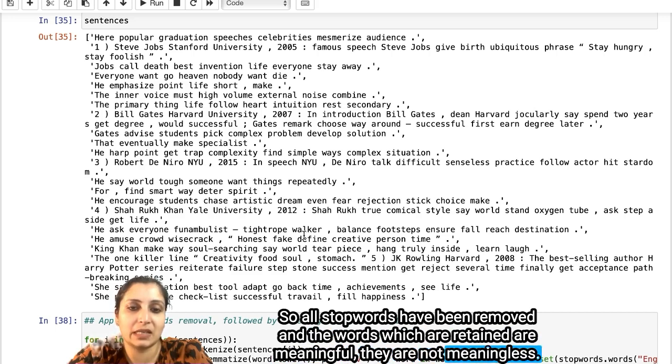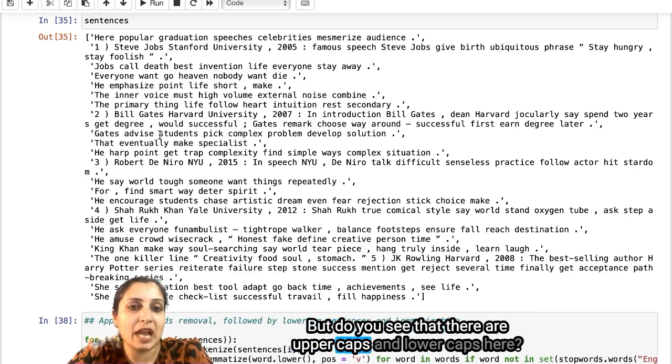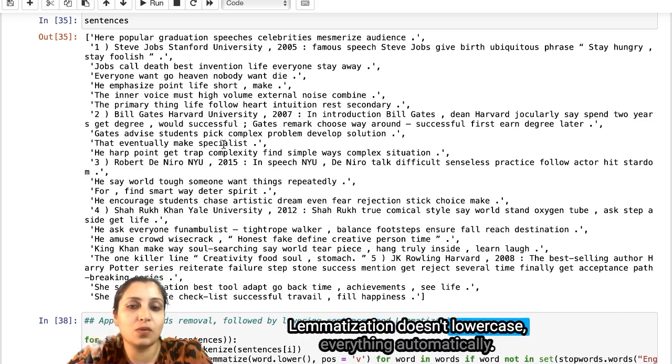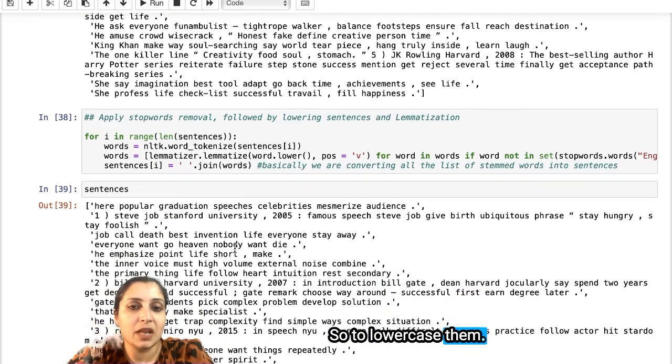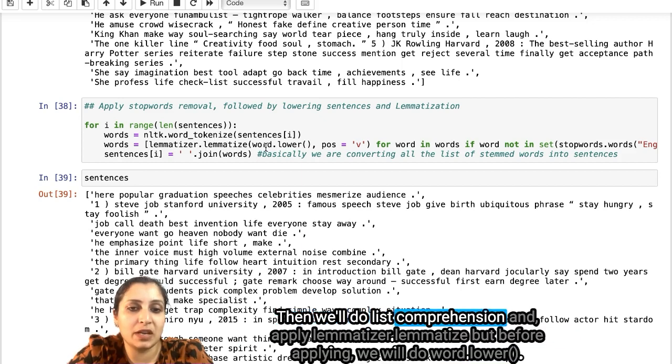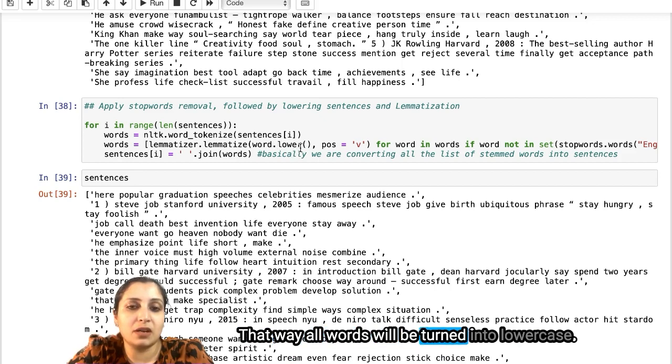So all stop words have been removed and the words which are retained are meaningful. They are not meaningless. But do you see that there are upper caps and lower caps here? Lemmatization doesn't deal with it. Lemmatization doesn't lowercase everything automatically. So to lowercase them, you have to use word.lower here. So we will do tokenization using word_tokenize. Then we'll do list comprehension and apply lemmatizer.lemmatize. But before applying, we will do word.lower. That way, all words will be turned into lowercase.